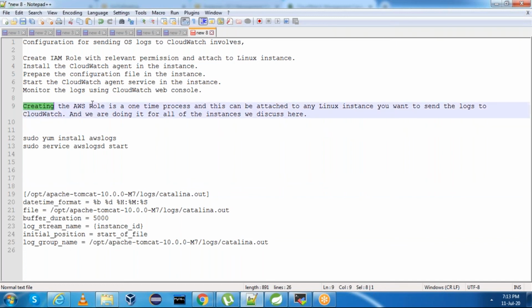And one more point, creating the AWS role is a one-time process. Okay, you can attach this to any Linux instance where you want to send logs to CloudWatch. Okay, this is the whole process.